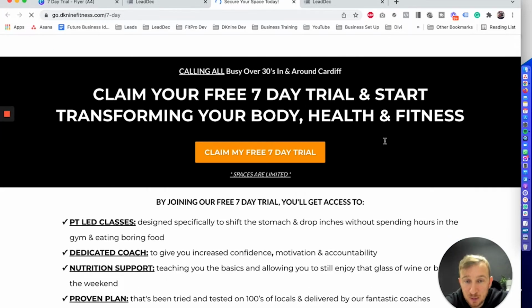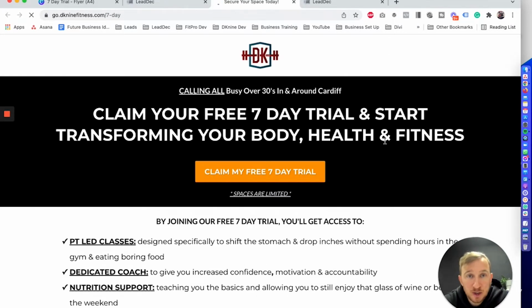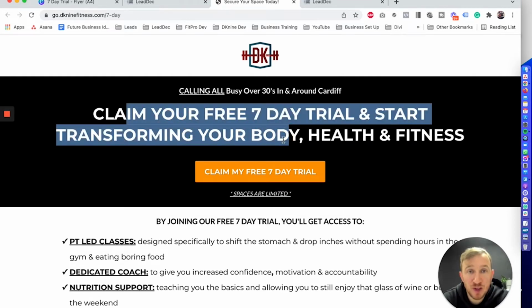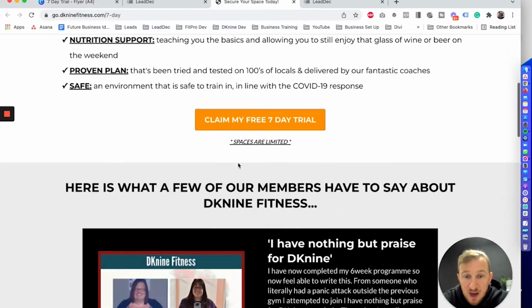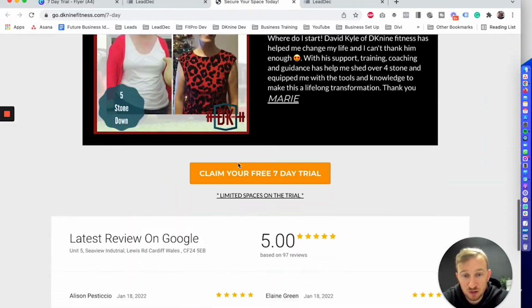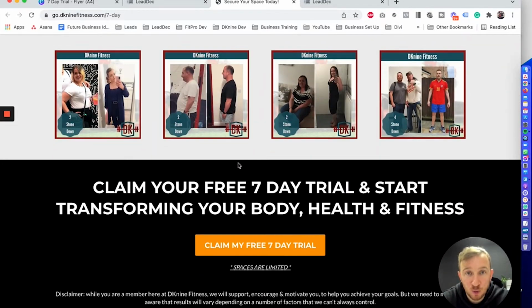So this is the landing page, nice and simple. When it comes to landing pages, we don't want to make it really complicated. So: claim your free 7-day trial. That's what the flyer says. This is what the landing page is going to say. It tells them a little bit about what they're going to get on the trial, and then it dives into a few success stories so they can see the type of results that we get for our clients.